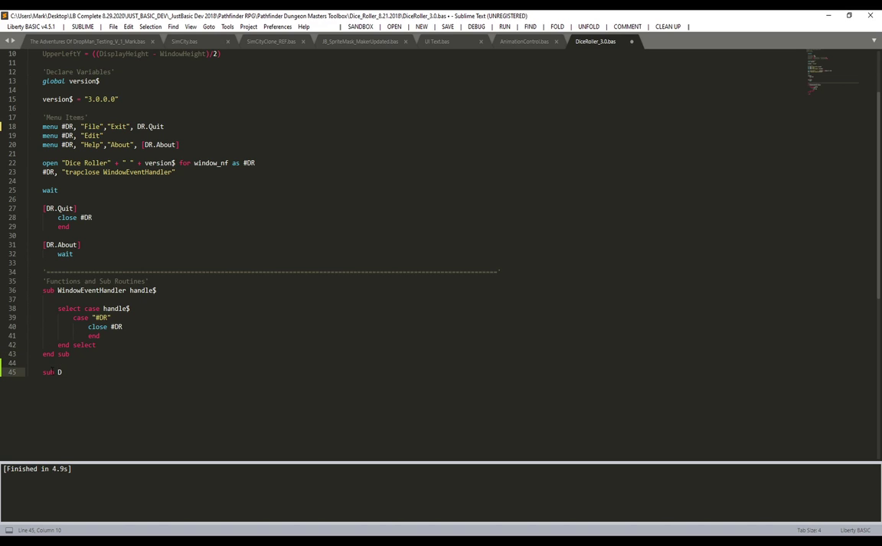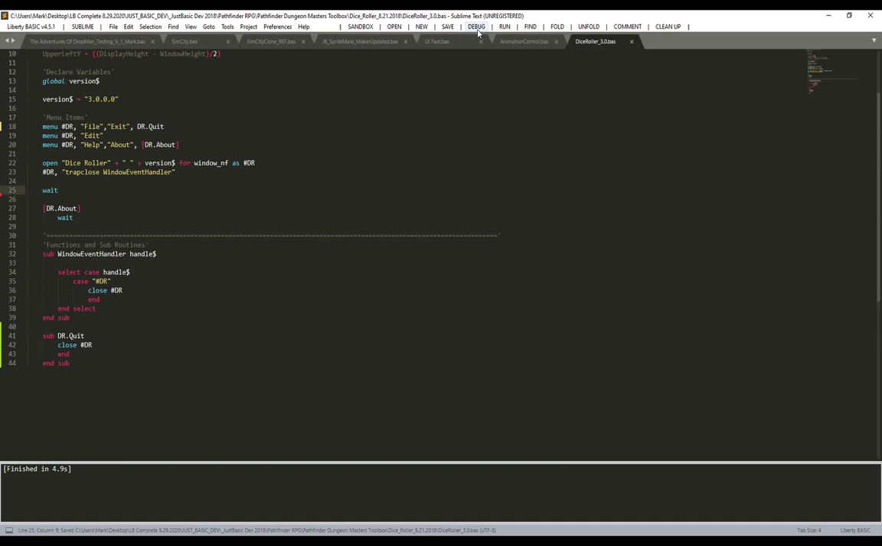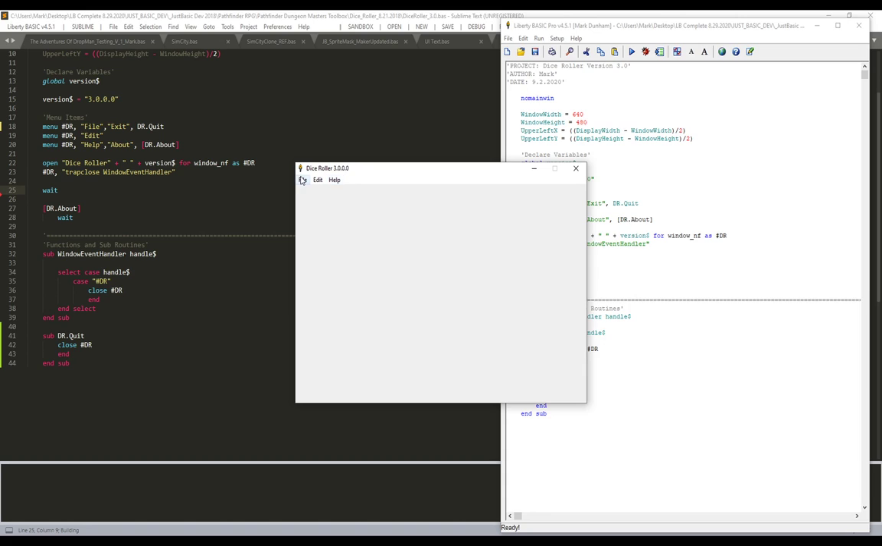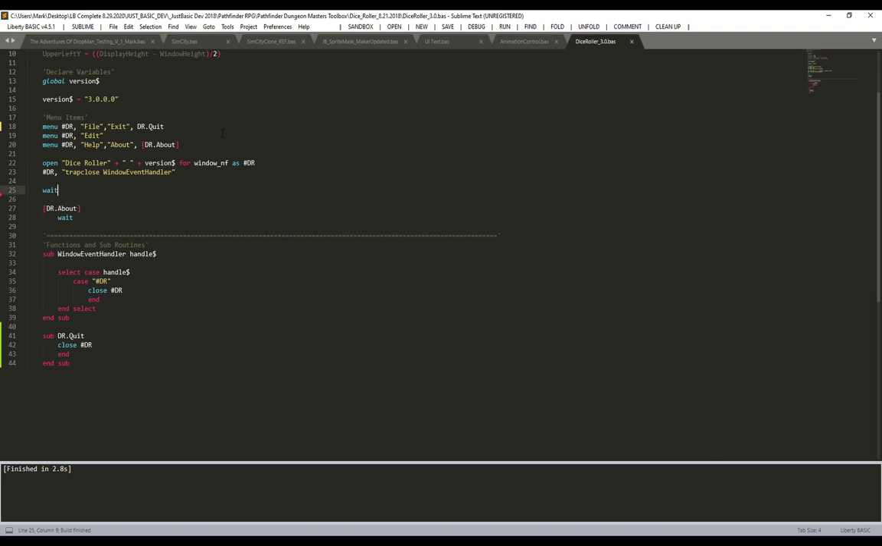So we're just going to create a simple subroutine called dr.quit and then end sub. And then here we're going to say close and the window handle dr, and then we're going to do end. So now you can see we can actually get rid of the branch label for quit. This will just clean it up a little bit more. So I'm going to save, run, file, exit, and our window closes.